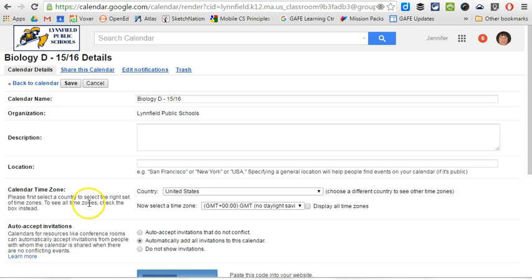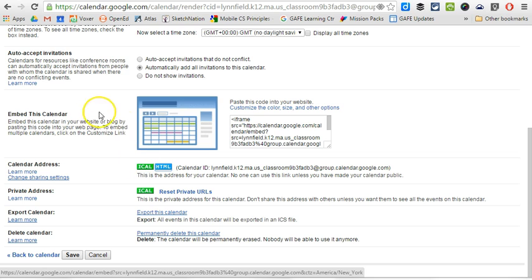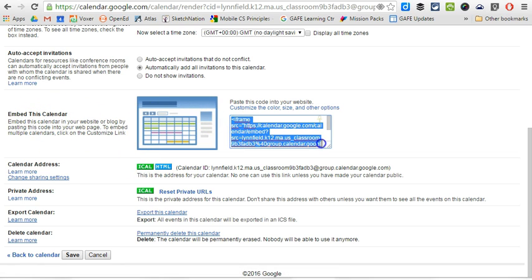Returning to the calendar details page, you will also see that there are options for adding your calendar as an embedded calendar onto a website. So this is shown right here under Embed This Calendar, and the embed code is available for you to copy and paste if you want to embed it into a public web page that is available for parents.